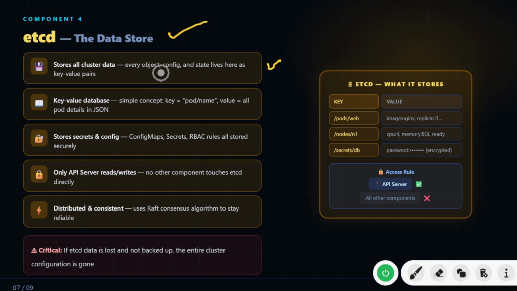So each and every object configuration state lives here through the key value pair storage. Basically, key and then value. So that stores here in this particular way, key and value. It stores the key value based configurations, like simple concepts. A key is equal to pod and associated name. Value is equal to all pod details in the JSON format.